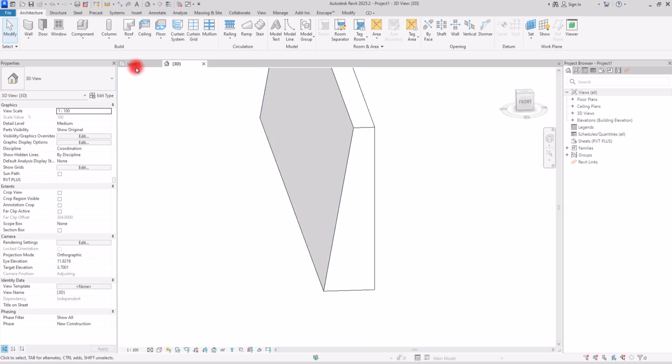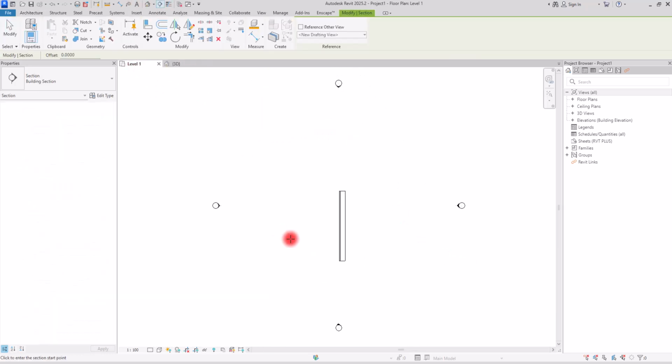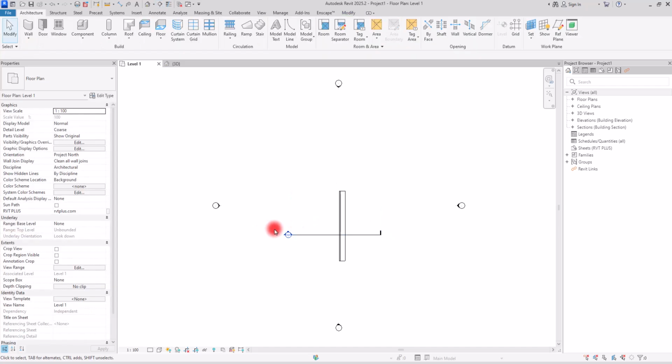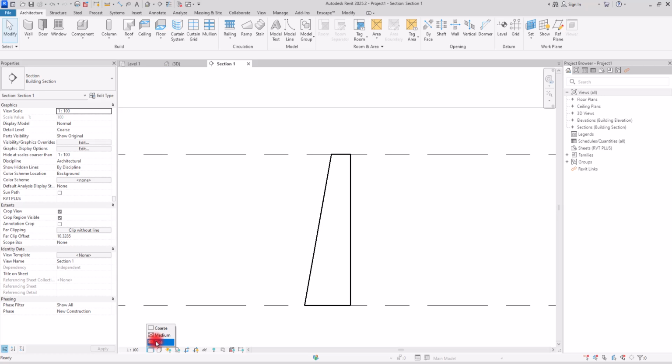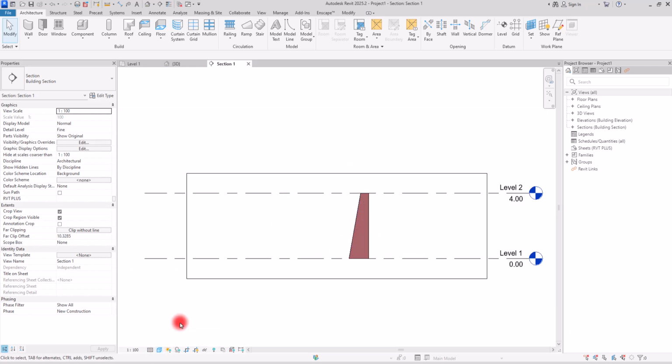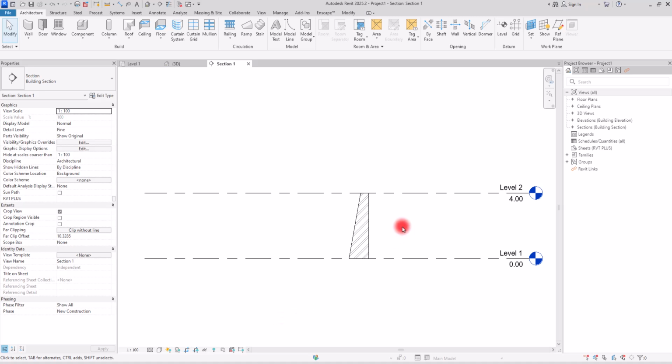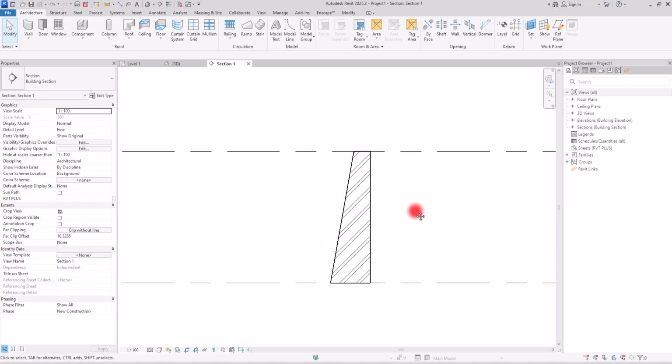I will also create a section for that to see it much better, because I'm going to add some other sections to this part. Turn this into fine and consistent color like this. Let's go back to hidden line, and also I will turn this crop region off so we can see everything in this section.